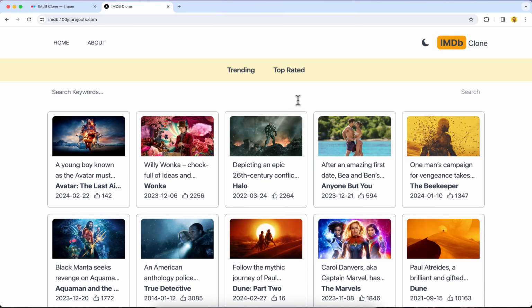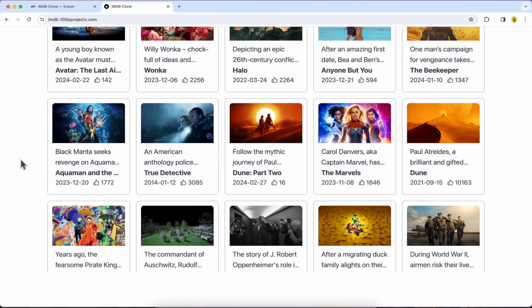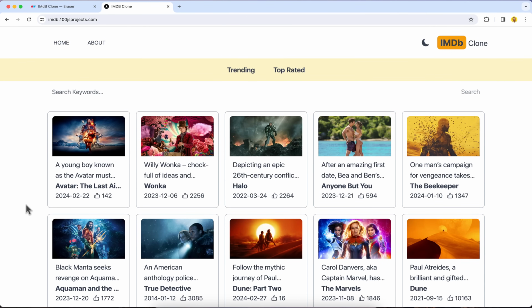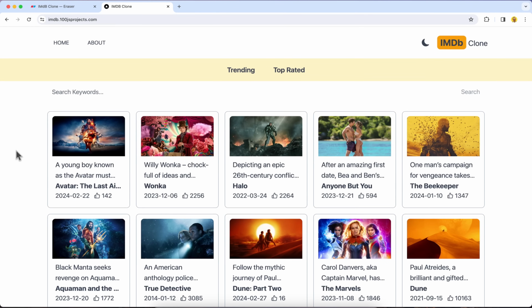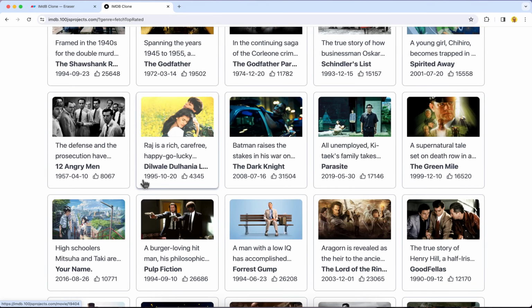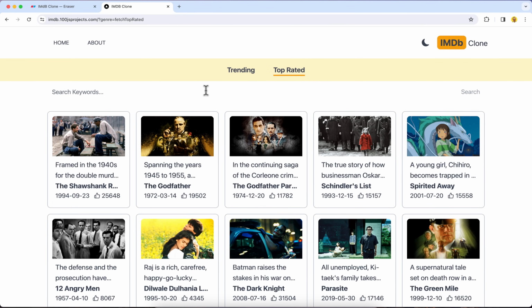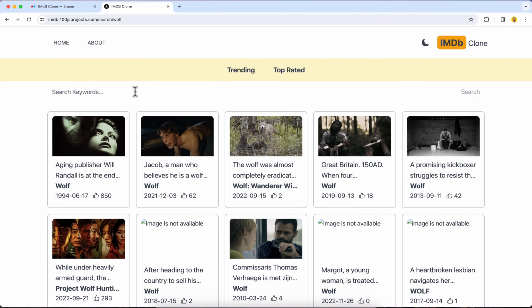So if you look at the final version here, as you can see, we have the home page, which has a header, a navbar, a search box, and also the trending tab, with trending movies showing for us. And also we have other things like top rated movies. If you click on top rated in the navbar, you can see the top rated movies. And we have also the page for the search. For example, if I search the term wolf, it's going to show us movies related to that.